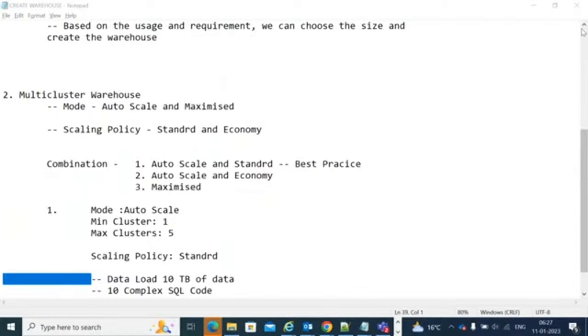Cluster means the space, no, virtual space where we store data? No, not virtual. Sorry. You see, clusters mean, suppose I will give you an example, just for comparison. This is not a data storage component. The virtual warehouse is completely a hardware component of your Snowflake.